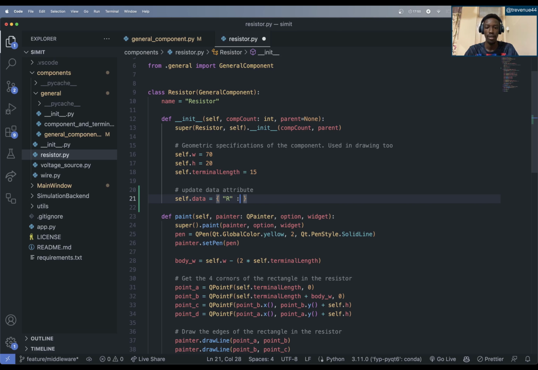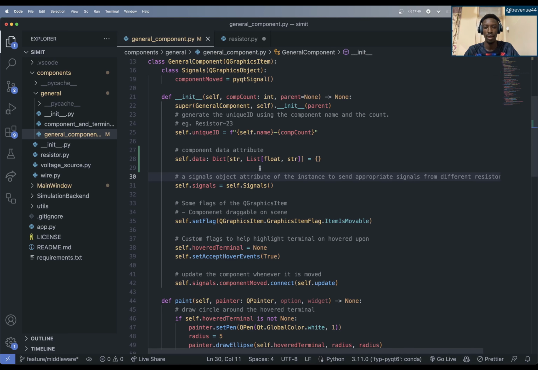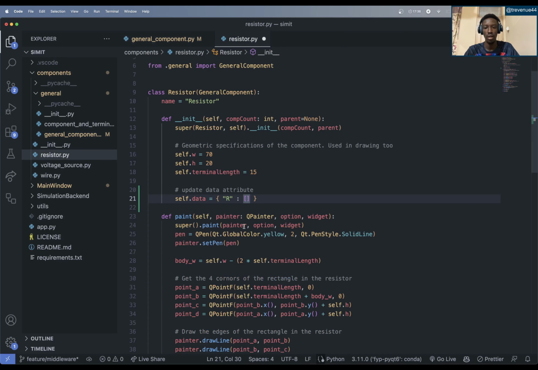Anyway, resistance, and this is supposed to be a list. So it will be a list of the value, which is the float thing I've done over here, and the str will be the unit. So the value is maybe 100.00, and then this is supposed to be the unit. So let's say kilo.